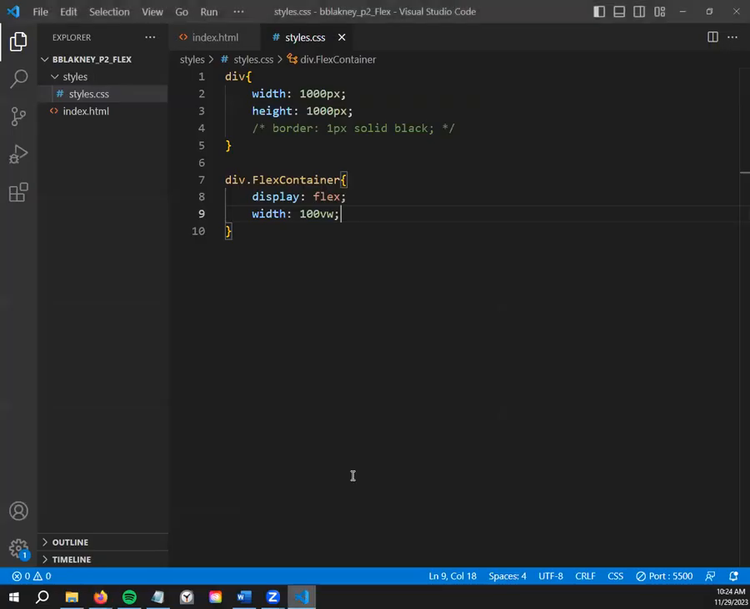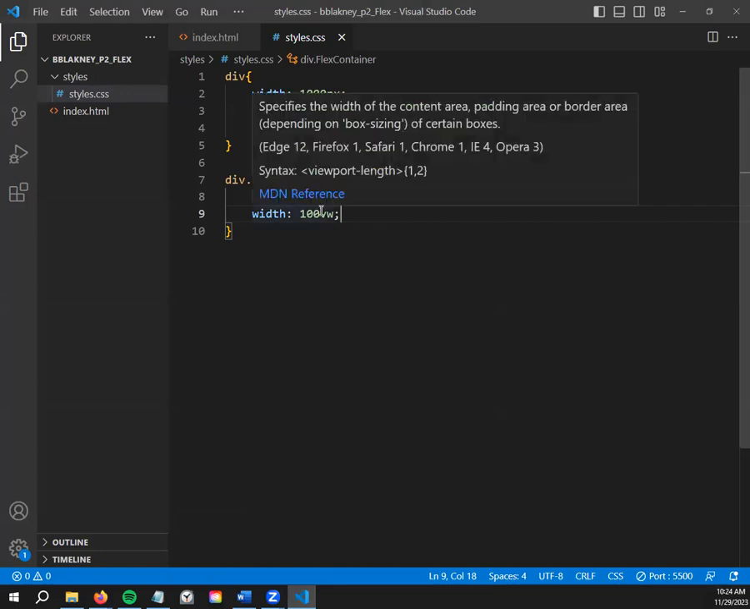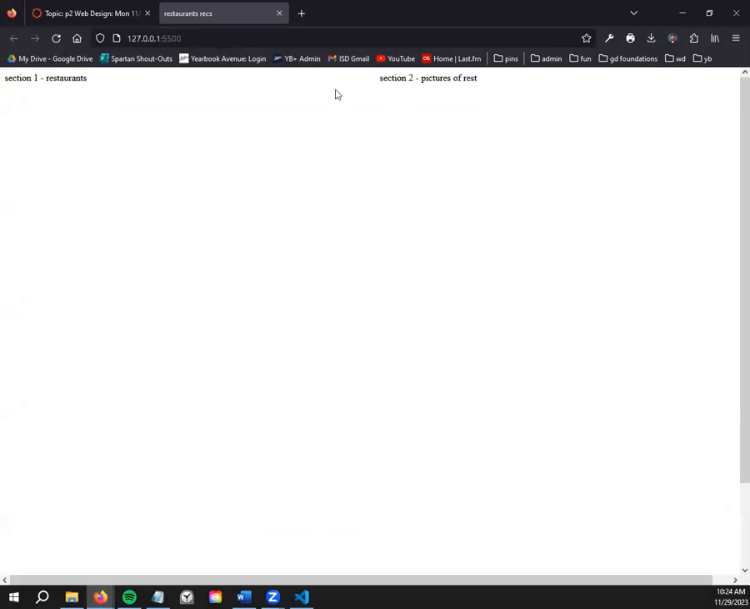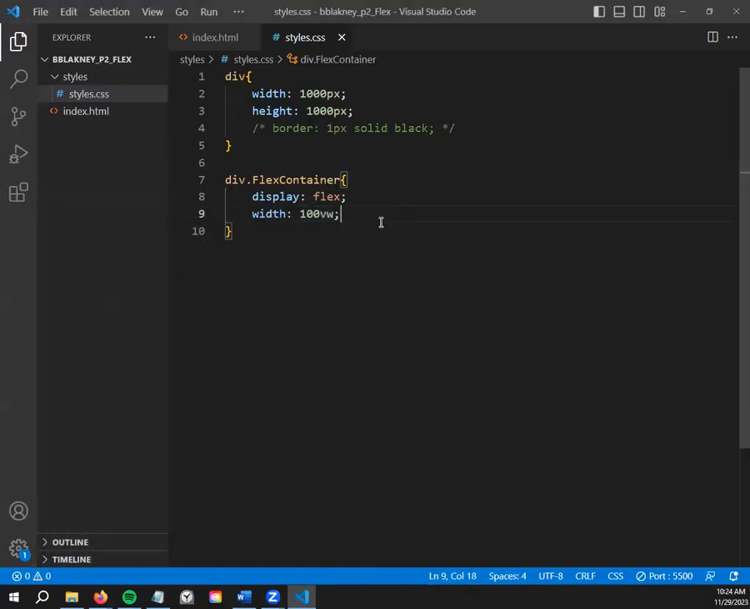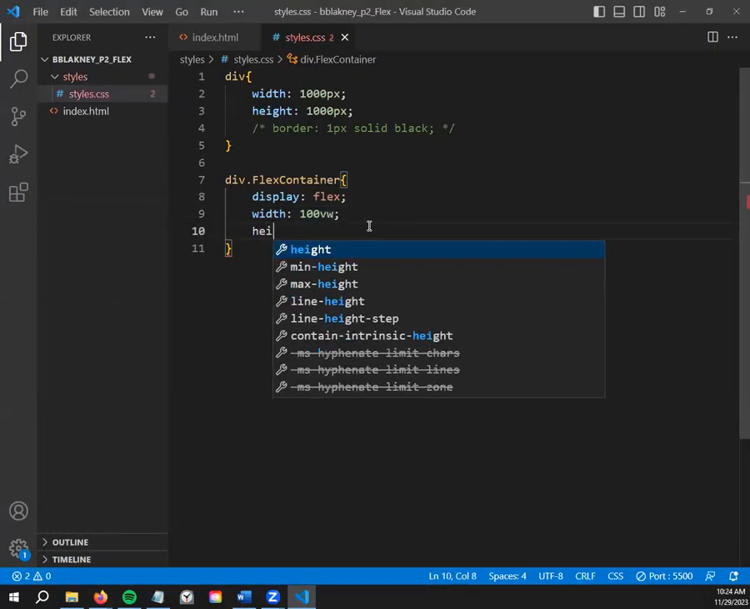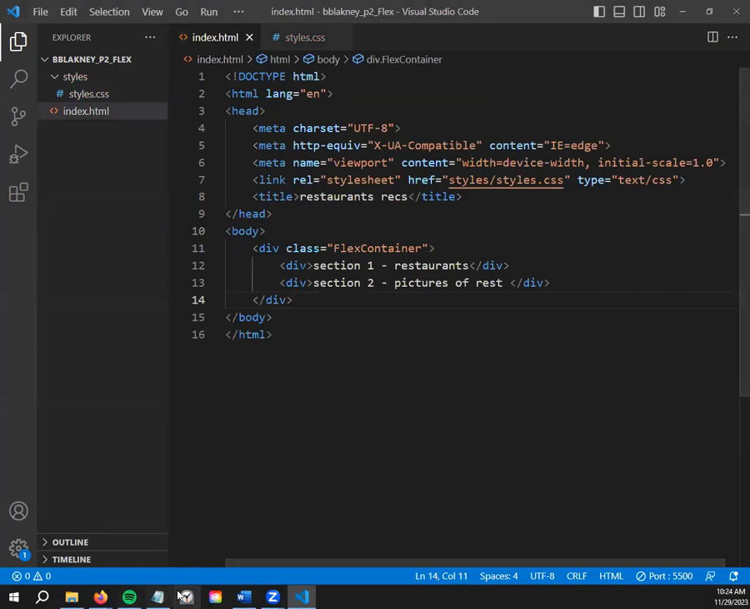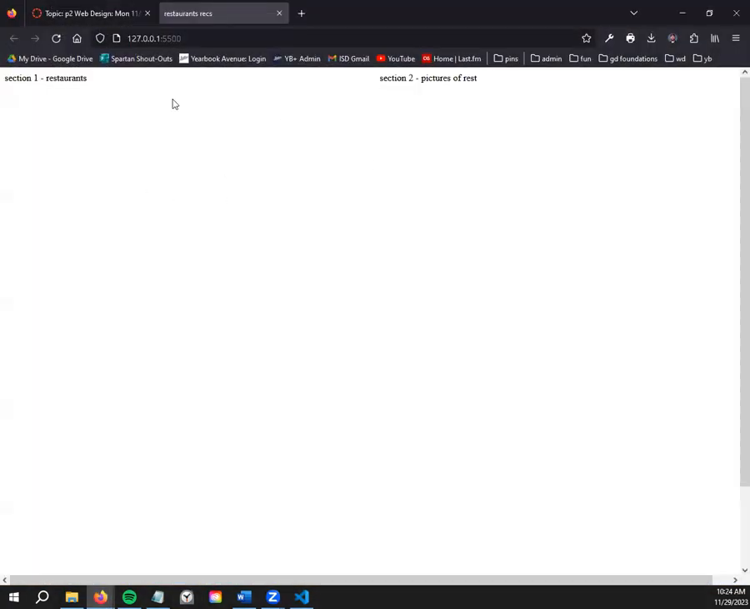So viewport width is just going to make that flex container take up 100% of the available window size as compared to the available screen size. And it's just something that makes your pages a little bit easier to work with and arrange before we start getting into anything crazy. You can do the exact same thing for viewport height, which we're going to do here. Set the height to 100 VH. And that is our div flex container, which is going to help us arrange all of our pieces like restaurants and pictures. You can see already it's making that two-column setup.